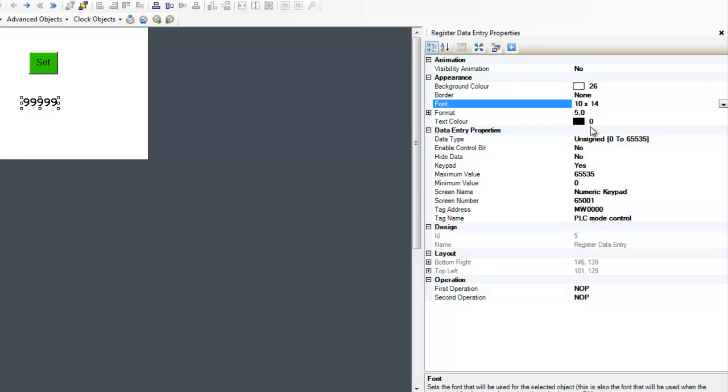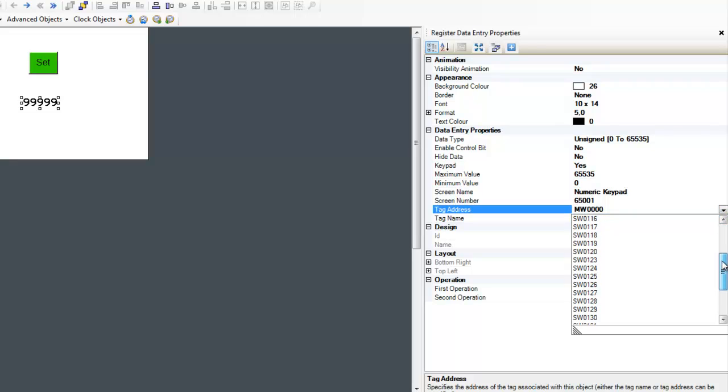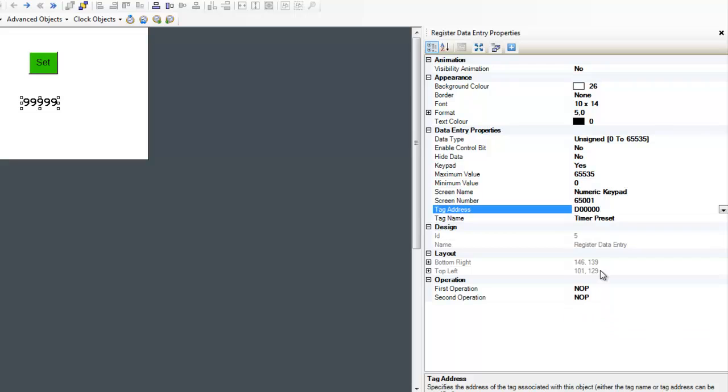Now the register that we want to change is the D0. So we'll go ahead and change the tag address that this data entry object is pointing to. Drop down to the bottom, and we see D0. And the other thing that you can do here is change the minimum and maximum range. So we can say that the minimum here is 5, and the maximum.